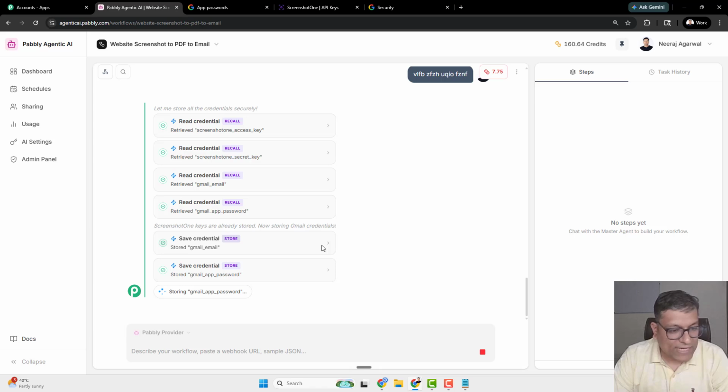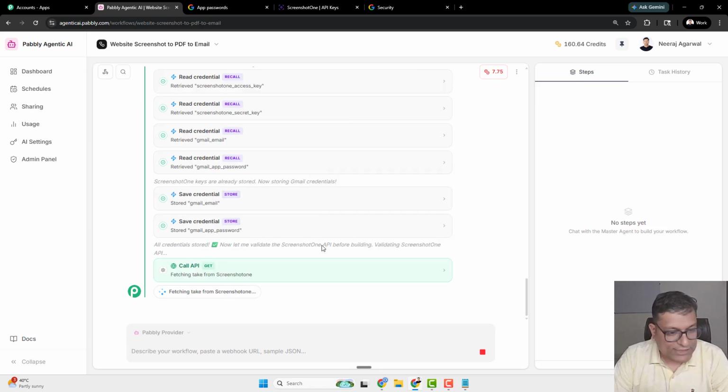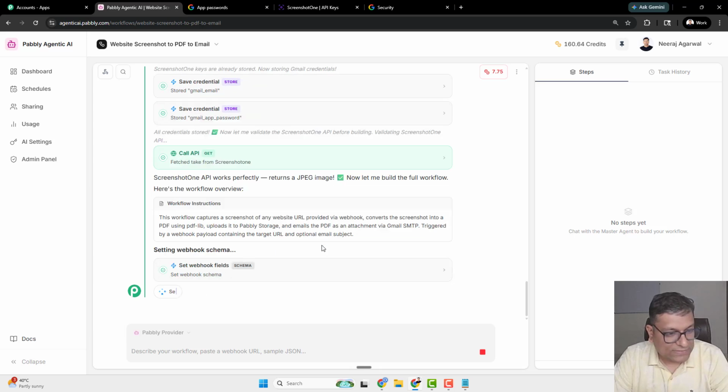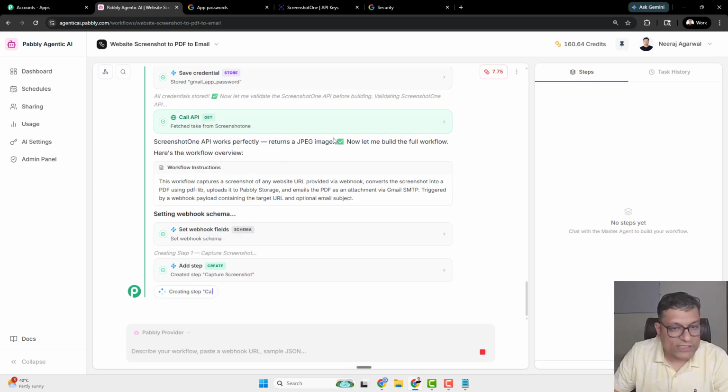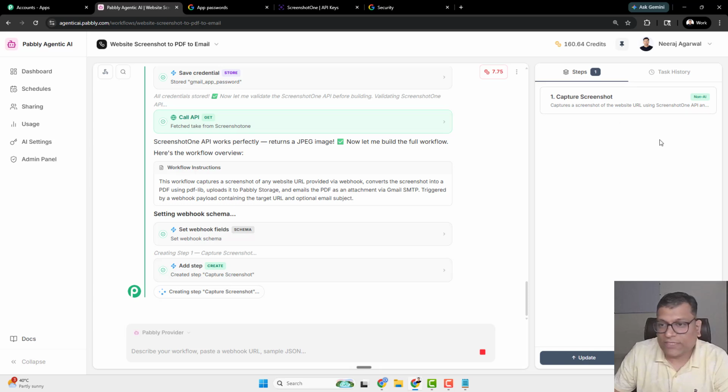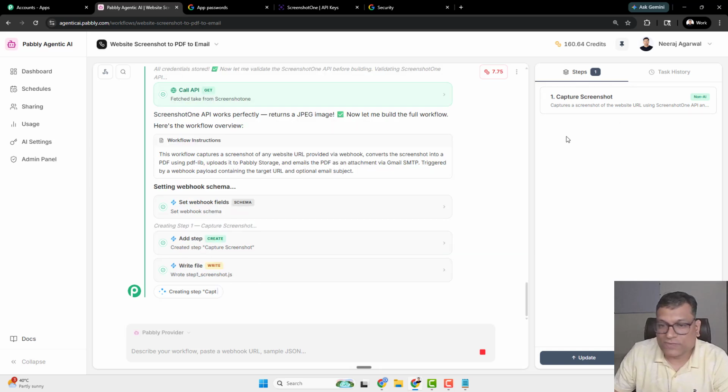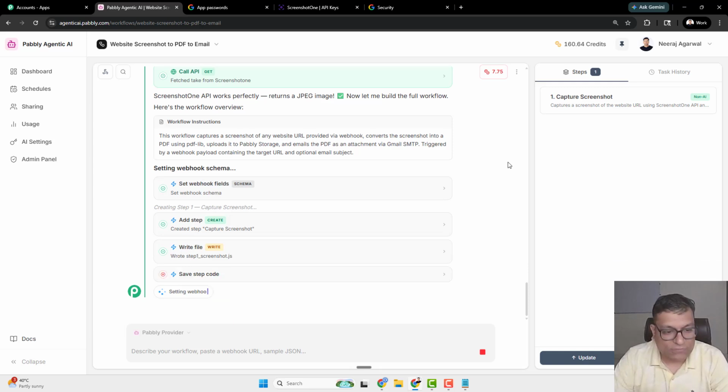Now it is saving my app credentials in a vault. Now it is calling the API with the details that I provided earlier to check if it is working fine or not. It says the Screenshot One API works perfectly and returns a JPEG image, and it has started building the workflow steps on the right side. The first step is capture screenshot.